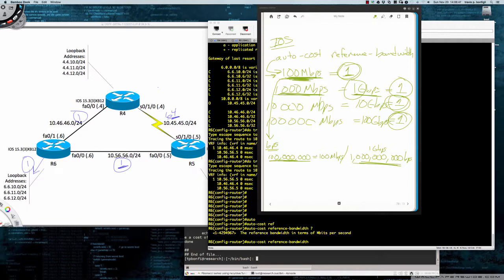So it's very straightforward. However, here, if my reference point is 100 million and I try to divide by a billion, it's going to come back as 0. However, for costs, you can't have that. So that's why, with the reference bandwidth set to 100 meg, a 1 gig interface is going to come back as 0 if you're doing integer division. You can't have 0 as the cost, so the cost would be 1.